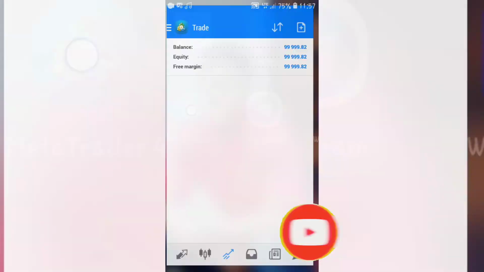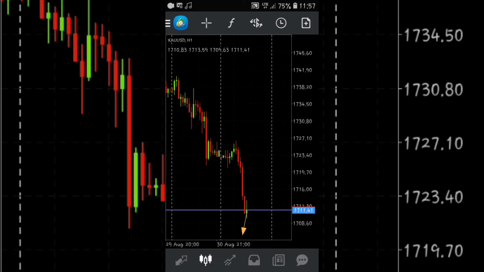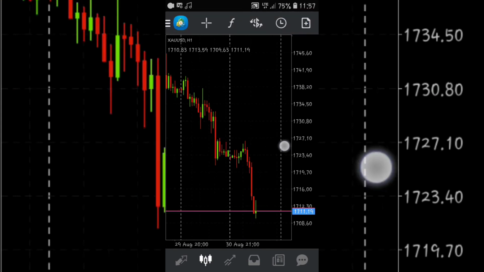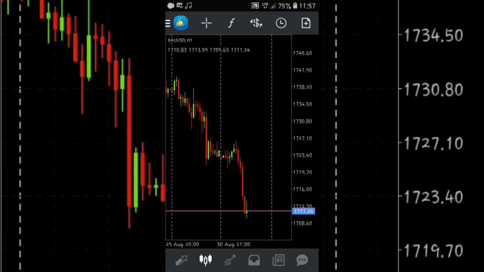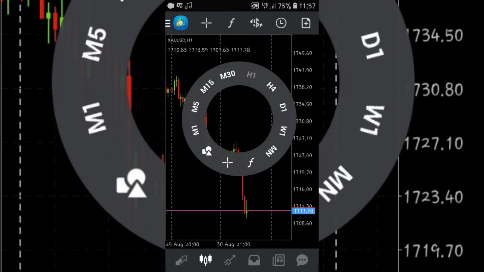Go to your MetaTrader 4. Here you can see we are in our MetaTrader 4 already. So let me delete that. Alright, so now how do you measure pips with your MetaTrader 4 tools? Now tap on your screen and you will have this circular menu highlighted on your screen, like what you can see.